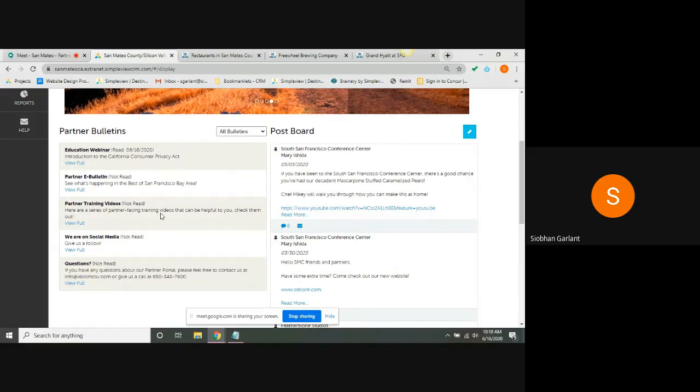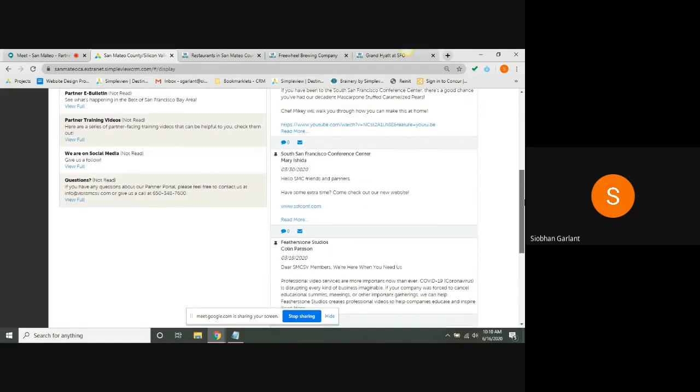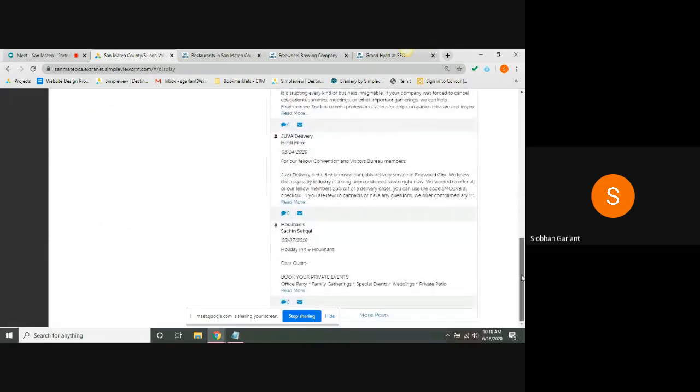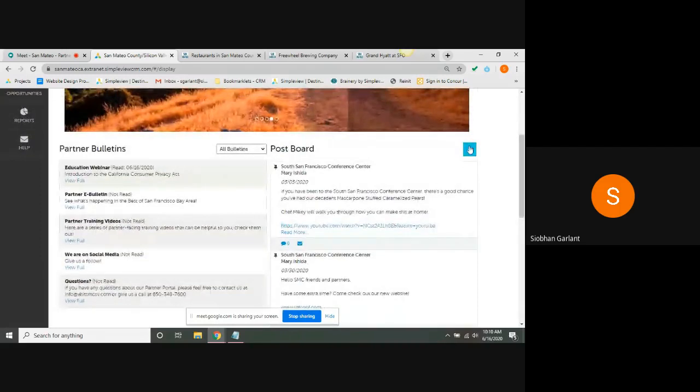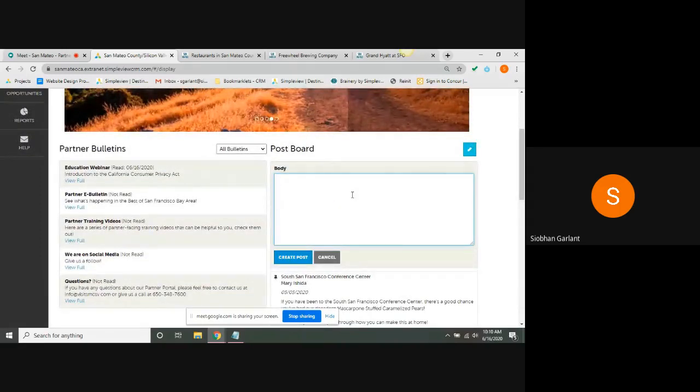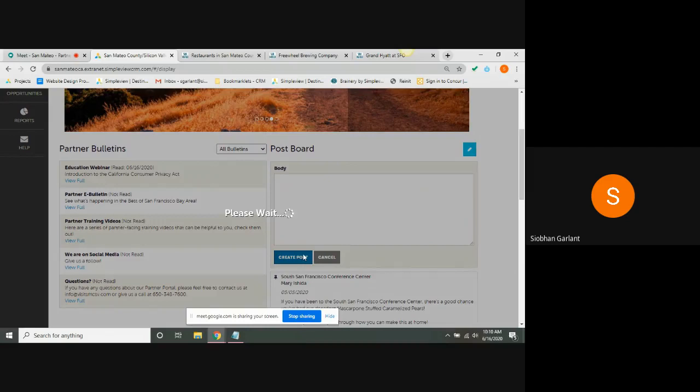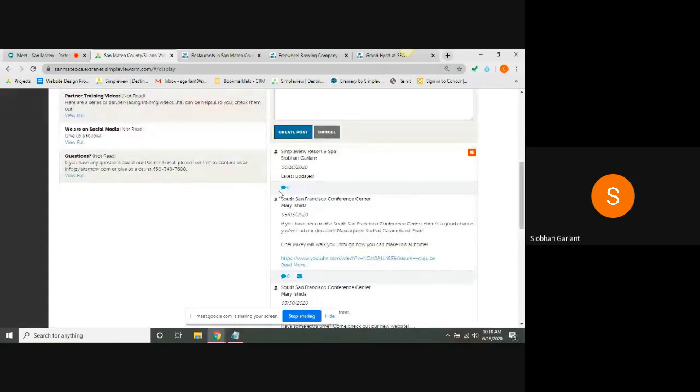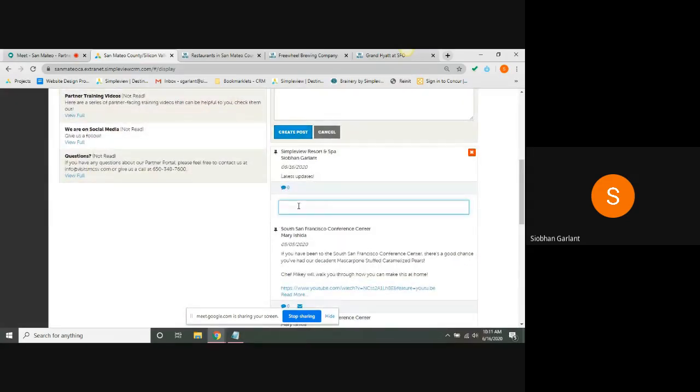The post board, this is going to be a great way for you to communicate with other partners. As you can see here, folks are posting. You can comment on these posts. So if you have any information that you want to share with your fellow partners here, you can always go in, type in the latest news, right? Latest updates, create that post, and then you can go ahead and respond to one another through these different posts. So it's just a quick and easy way for you to communicate with each other.